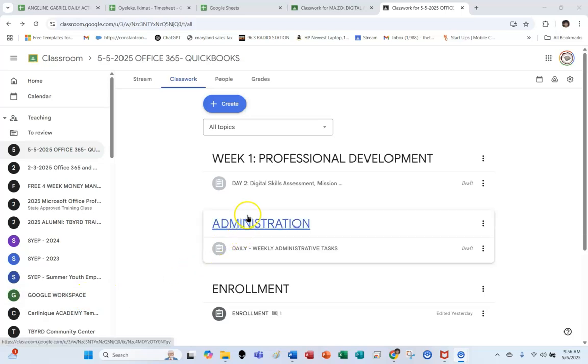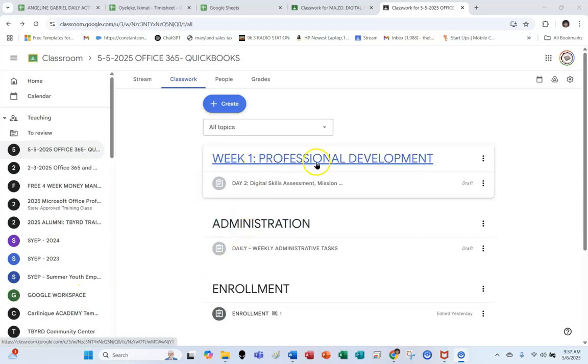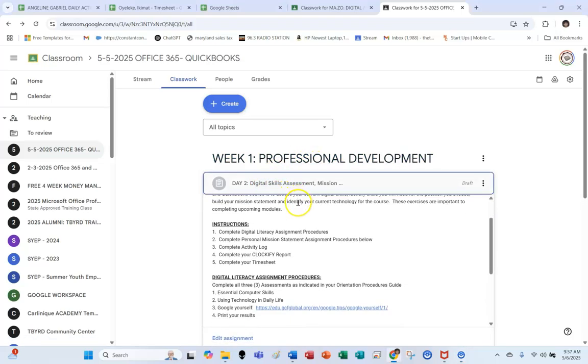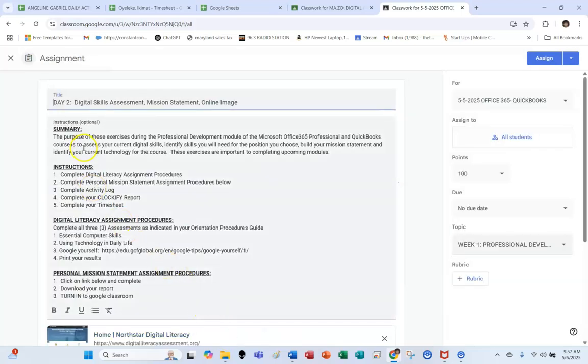Next, you'll find on your Google Classroom platform, Week 1 Professional Development. So we'll go in here and click here, and again, you'll see a summary. So let's review that. The purpose of these exercises during the professional development module of the Microsoft Office 365 Professional and QuickBooks course is to assess your current digital skills, identify skills you will need for the position you choose, build your mission statement and identify your current technology in the course. These exercises are important to completing upcoming modules.